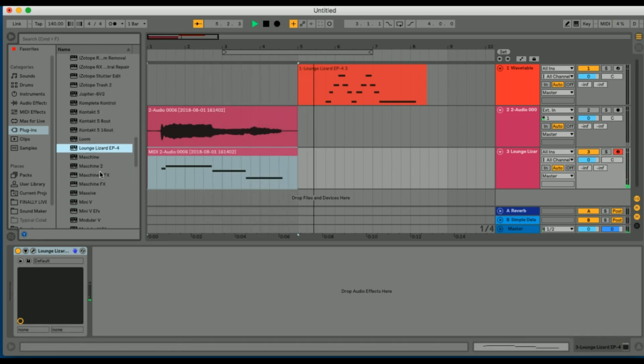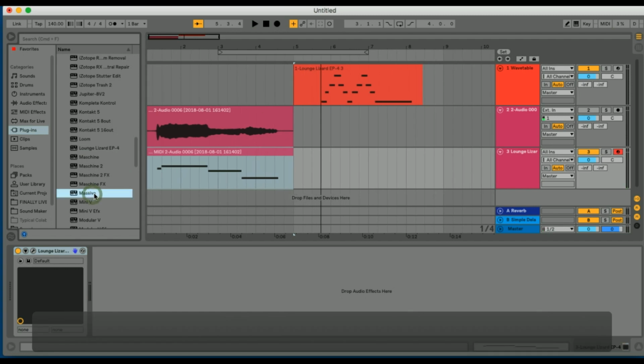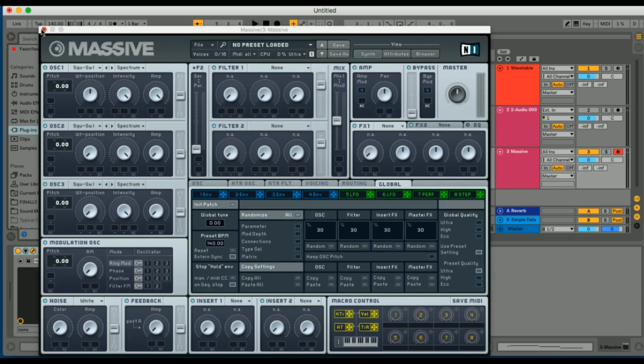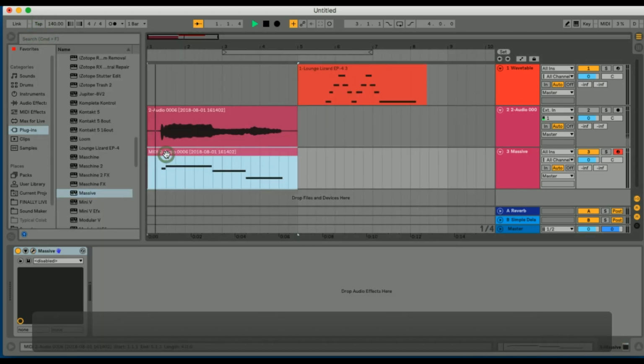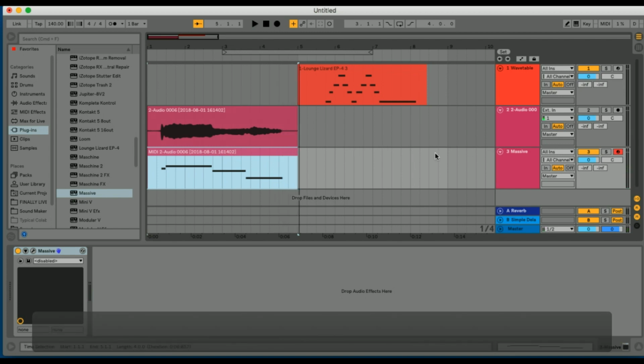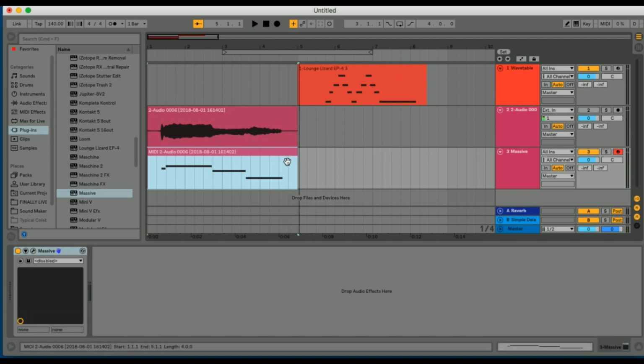Again, Lounge Lizard, it's one of my favorites, and because we are just having fun with MIDI and we can audition whatever we want, we're just going to try it with Massive and see how it sounds. So yeah, we're using it just like it's any other MIDI track that was recorded with a MIDI controller. But again, this is derived from audio.